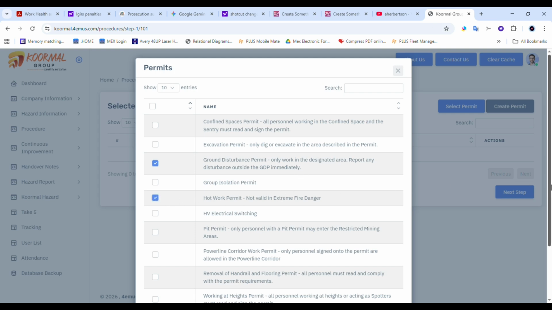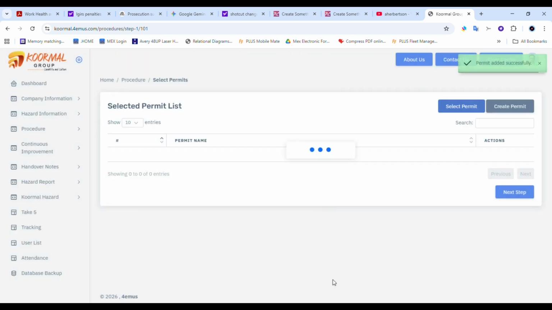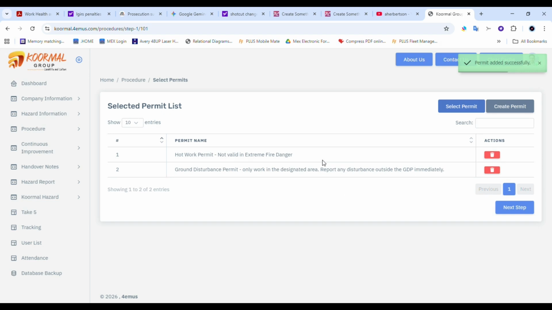Both permits have been added to the procedure. They can be deleted or modified later if required. Click on the Next Step button at the bottom.